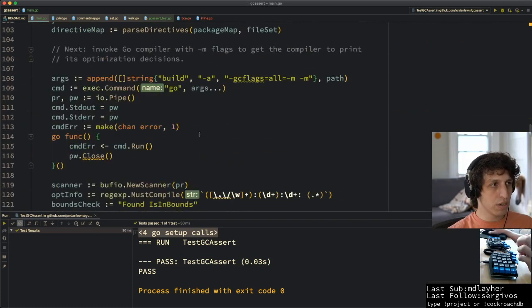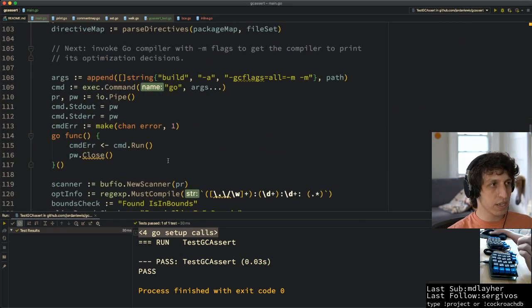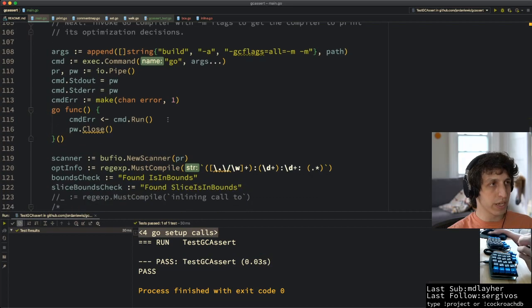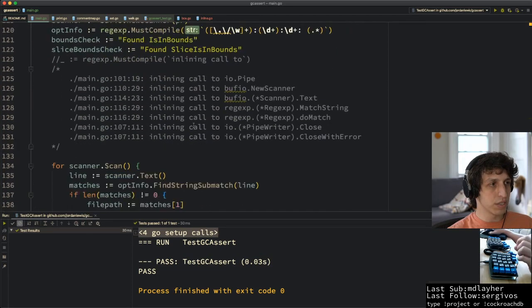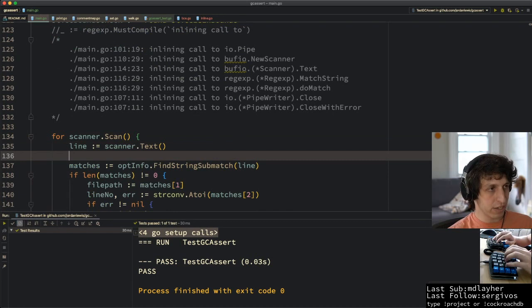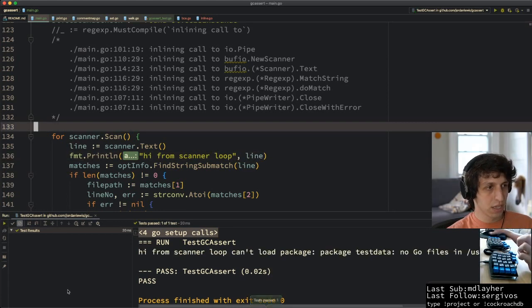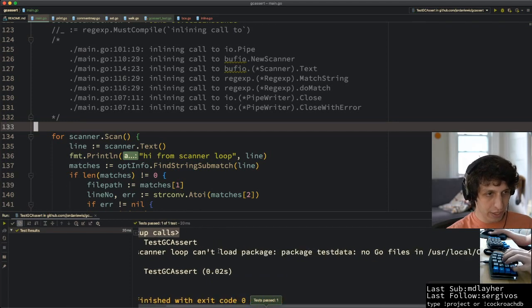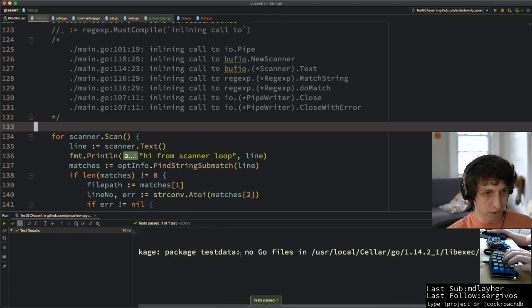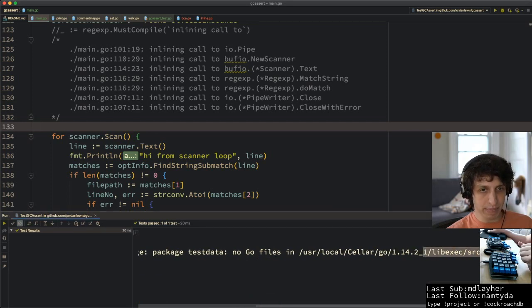So for whatever reason, it looks like this isn't quite working yet. So I'm wondering why. Why don't we print out "Hi from scanner loop" in this scanner loop, just to make sure that we're actually getting here, because I kind of have a feeling we're not even getting here. Aha, can't load package testdata, no Go files in blah, blah, blah. Ooh, it's because the package path is all messed up.